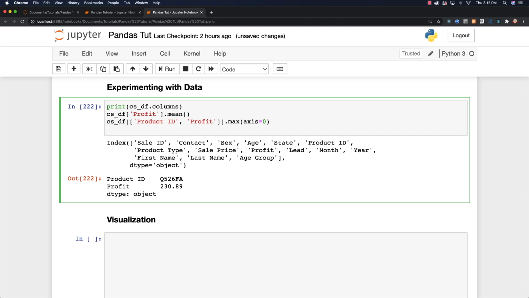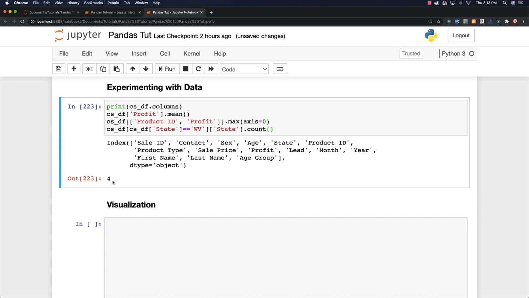Let's say that I'd like to find out the number of people who made purchases from West Virginia. Okay, again, we're going to stack our data frames in this situation. And what I'm specifically looking for is state. So I'm going to say state, and I'm looking specifically for a state that is equal to WV. And then I only want data from state. So I'm going to put state there. And then I'm going to say count like this. And I've had a total of 4 sales from West Virginia.